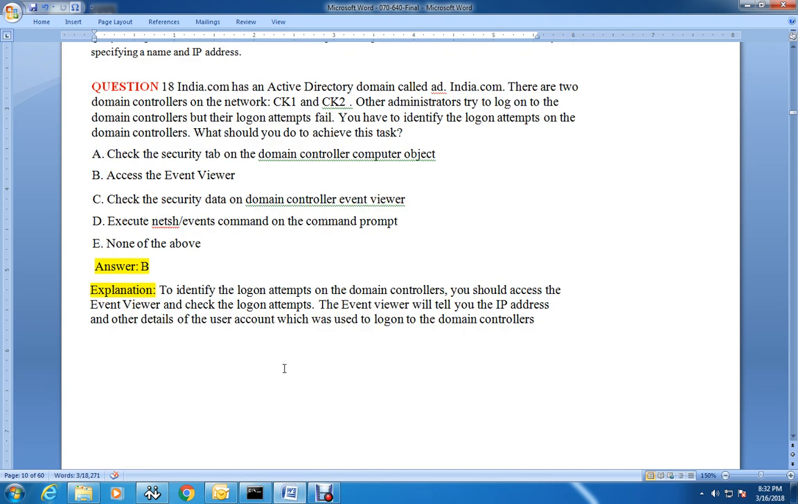Next question, guys. India.com has an Active Directory domain controller called ad.india.com. There are two domain controllers on the network. First one is CK1 and second one is CK2. Administrators try to log on to the domain controller, but their login attempt failed. You have to identify the login attempt on the domain controller. What should you do? So guys, check the security tab on the domain controller computer object.